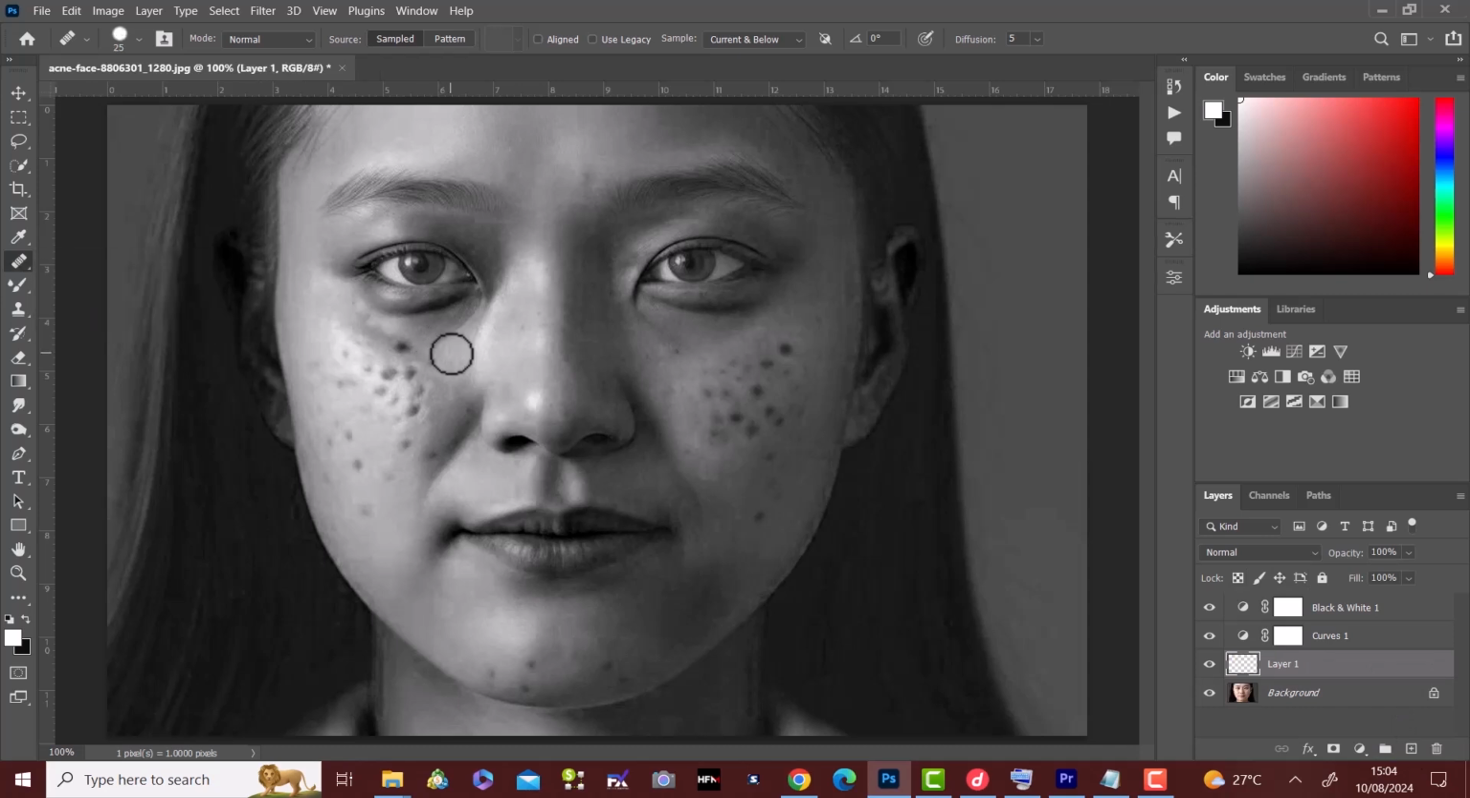Then use the healing brush to clean the blemish by holding down the Alt key and selecting a sample of a clean area. Then you brush over the blemish like this. Then you delete the black and white adjustment and the curves layer to review your clean image.